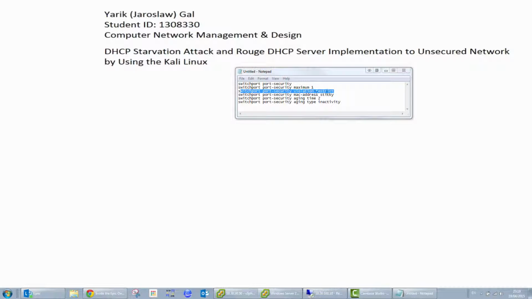The third line specifies the violation mode. In my scenario, this will be set to restrict, and what it does is basically tell the switch that when the maximum number of MAC addresses is reached, it should drop every packet with an unknown source MAC address until a sufficient number of MAC addresses is removed below the maximum number, and it increments the security violation counter.